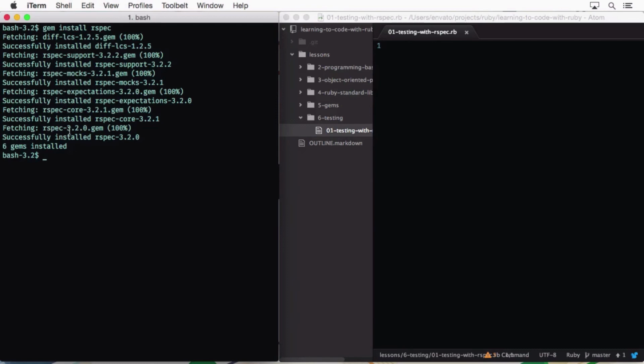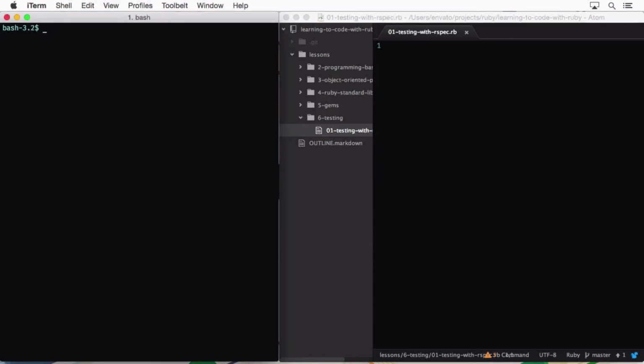At the end, the RSpec gem is just a way of requiring all of the other gems. So once that's done, you will need to type in one specific command. You will type rspec --init. This will bootstrap a simple RSpec helper that will allow us to run our tests.